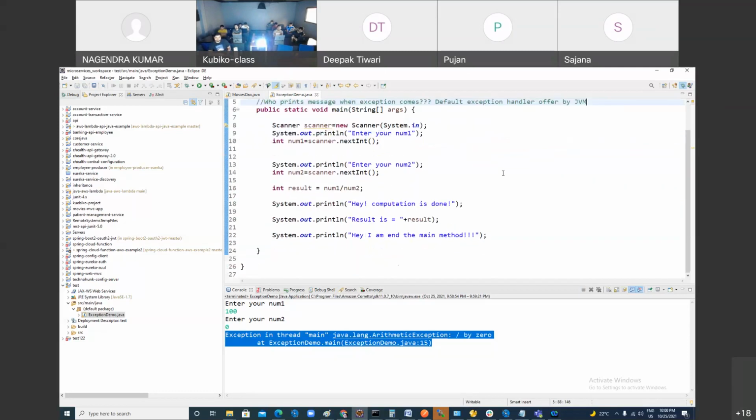Is it clear? Next, my requirement is that I do not want my program to terminate. Even though somebody is entering num2 as 0, my program should not terminate. It should give some default result like 0, but it should not terminate. So the same program I'm going to do with exception handling. This program is without exception handling. Now I'm going to do it with exception handling. If you understand, say I understand, okay?